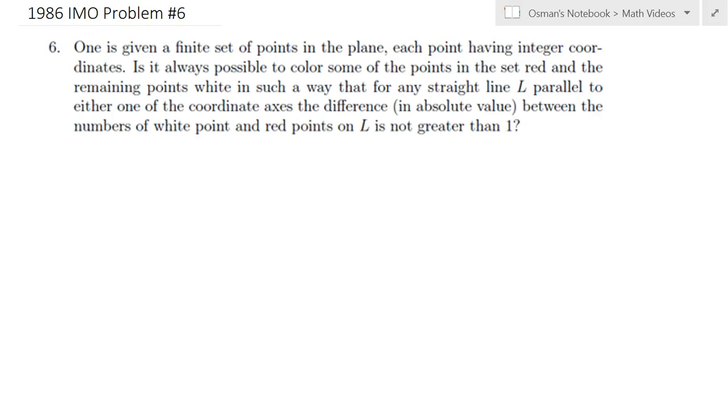Hello everybody, in this lecture we will be solving 1986 IMO problem number 6. This is a combo problem. We are given a finite set of lattice points, and we would like to color each of these points red or white in such a way that anytime you take any line parallel to any of the axes, these colors are distributed as evenly as possible, with a difference in the number of white points and red points not exceeding one.